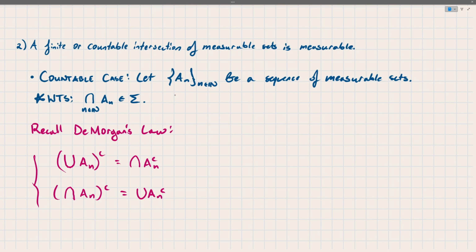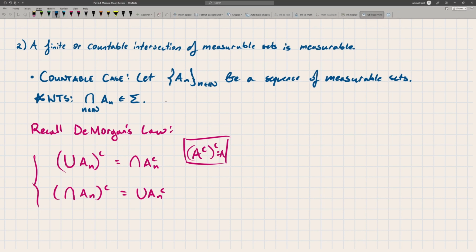Okay, so here's a little hint. We know that this guy right here is a countable sequence, so the union of the A_ns is an element of our sigma algebra. And because this is measurable, its complement is measurable. That's the second property of sigma algebras, closure under complementation. Then we get the intersection of A_n complement. But the problem is we want the intersection of the A_ns. We don't want this complement business. But recall, for any set A, if we take the complement twice, the complement of A complement is just A.